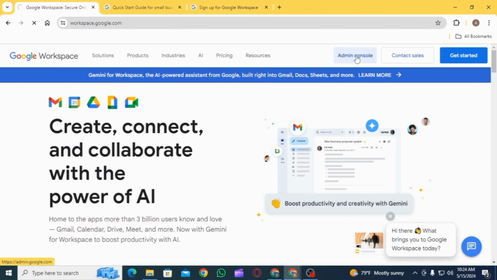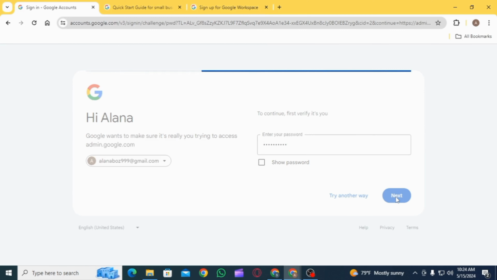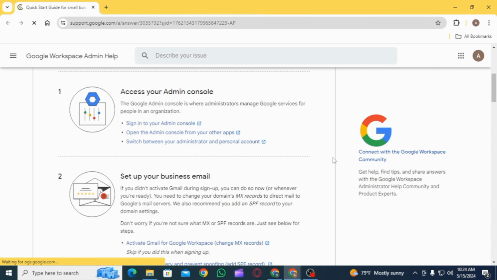Once you have been logged into Google Workspace, you want to access your admin console. The Google Admin Console is where administrators manage Google services for people in an organization. Now, you want to set up your business email in the Google Workspace. If you didn't activate Gmail during sign up, you can do so. You need to change your domain records to direct mail to Google Mail server.